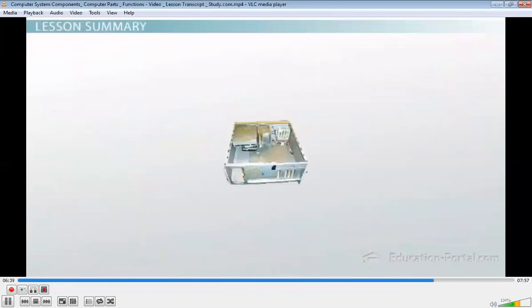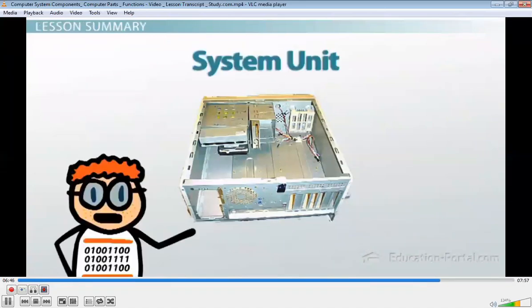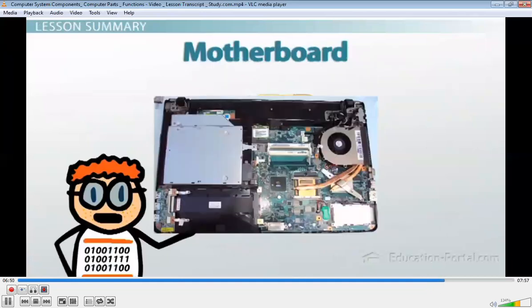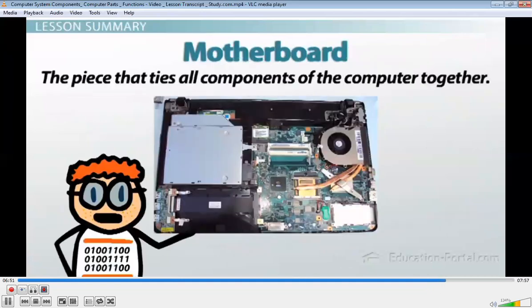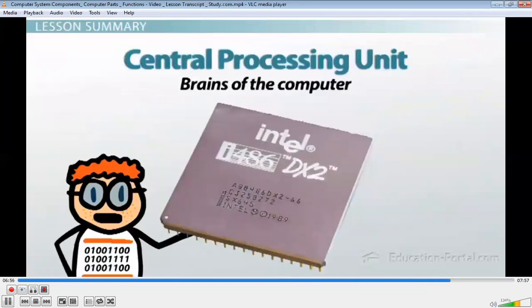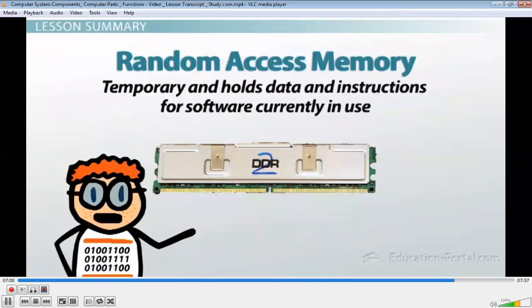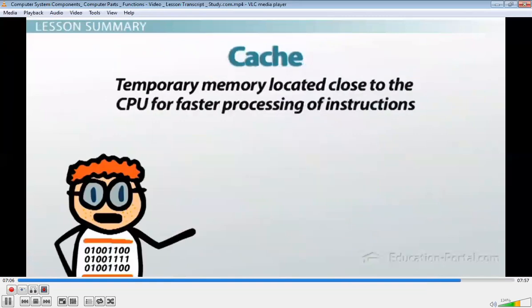This brings us full circle back to the system unit. Let's do a quick review of the terms we've covered. The system unit is the case the motherboard and other parts are installed in. The motherboard is the piece that ties all of the components of the computer together. The CPU, or central processing unit, is the brains of the computer. Random access memory, or RAM, is temporary or volatile and holds data and instructions for software currently in use. Cache is temporary memory located close to the CPU for faster processing of instructions.